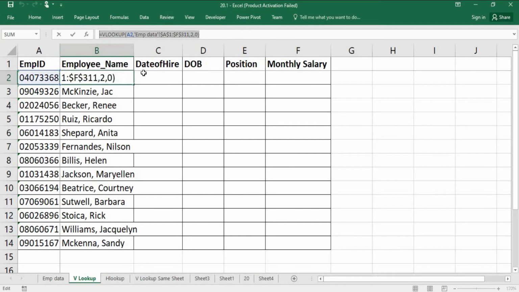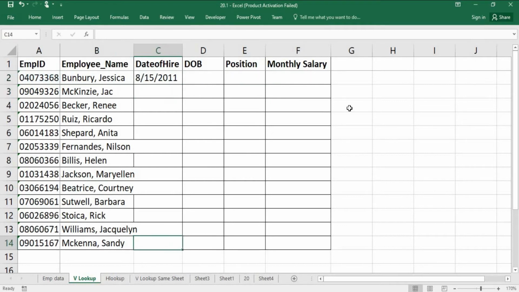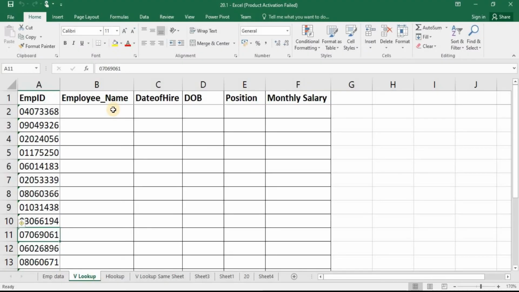Copy the formula, paste here. I need the employee hire date. Here in our source, the hire date was located in the 4th column, so change the column number to 4. Drag the formula. We got the hire dates. Now we'll see how to get the data from another Excel file. Go to desktop.